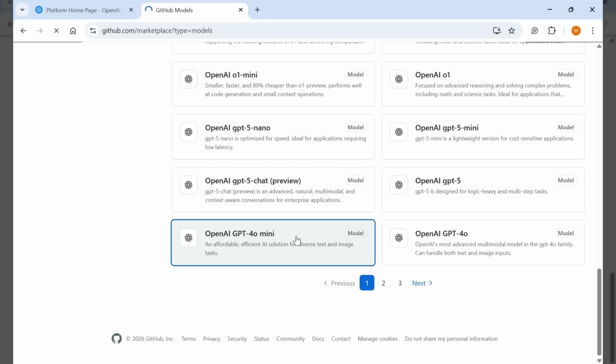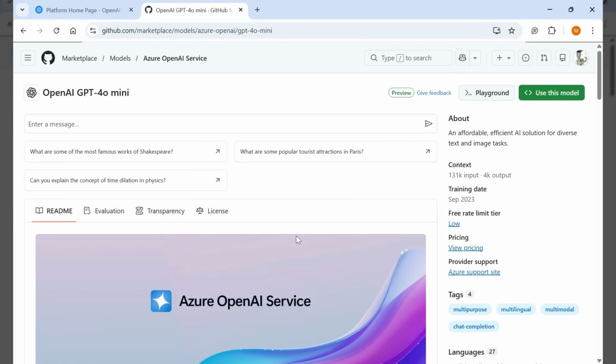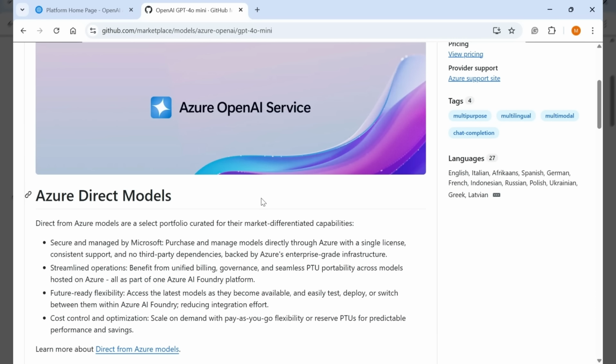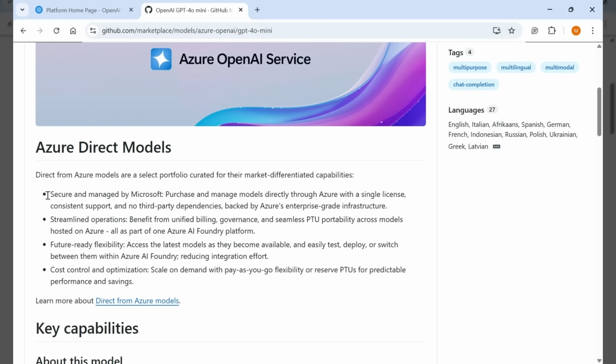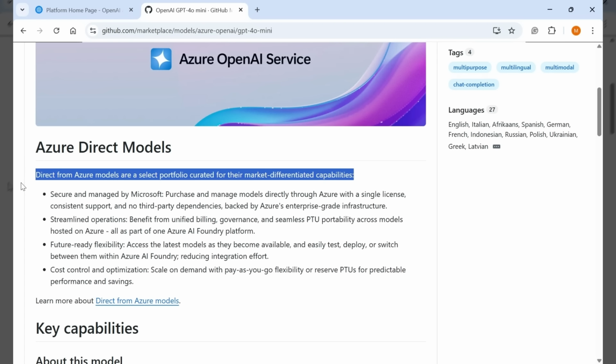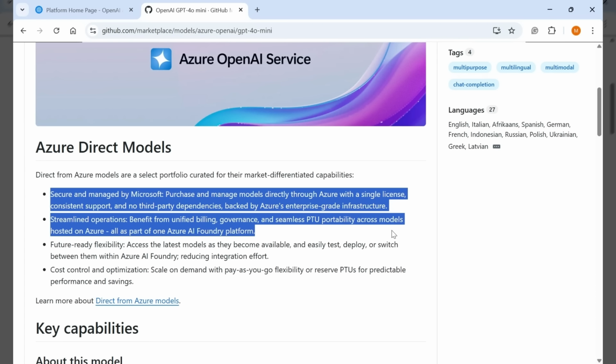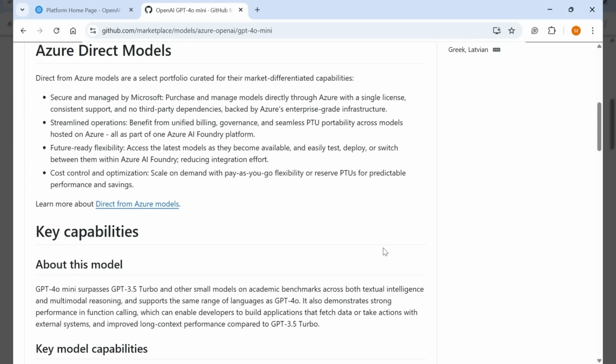Click on this model. You can see here that it offers a free rate limit tier, which is great for development. This model is a part of the Azure OpenAI service. Actually, Microsoft has partnered with GitHub to bring Azure AI models directly to developers through the GitHub Marketplace, which makes it easier to experiment with different models.